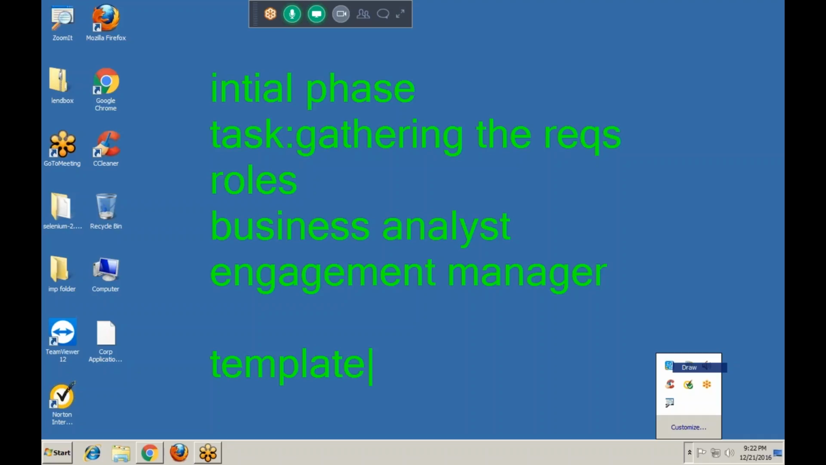So first of all, he will take the appointment from the customer. Before going to the customer place, he will collect the template from the company, and he will go to the customer place, and using this template, he will gather all the requirements very clearly, and he will come back to the company. He will submit it to the company. That is the business analyst task. He is responsible for requirement gathering.